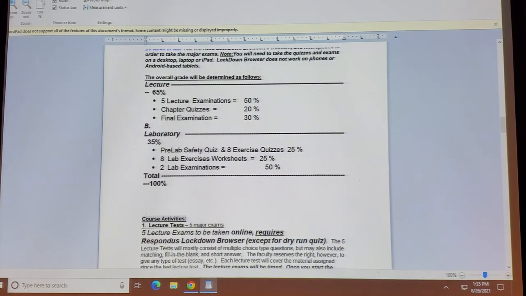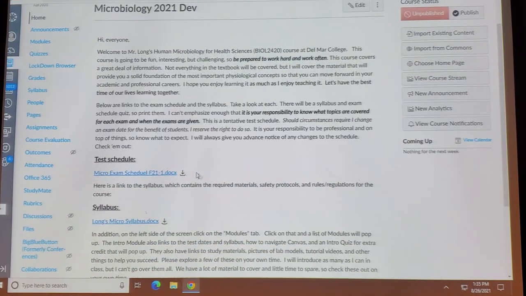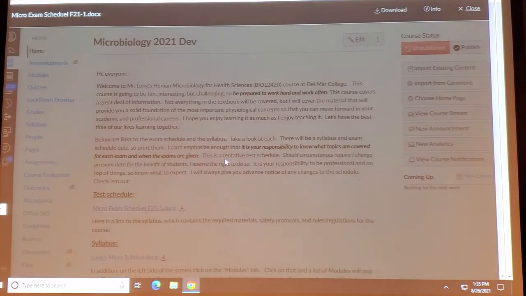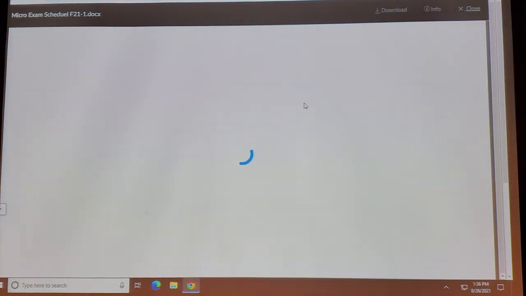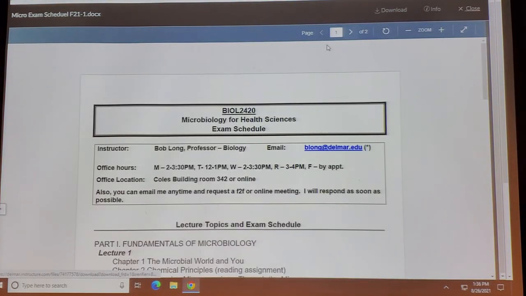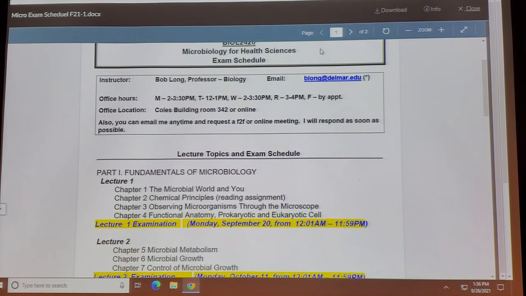I'm going to close this out, and I'm going to open up the exam schedule. Let's see if it opens this way. That was much faster. My information is listed here. My office hours are Monday from 2 to 3:30, Tuesday from 12 to 1, Wednesday from 2 to 3:30, Thursday from 3 to 4. This is based on my class schedule. And Fridays are by appointment.